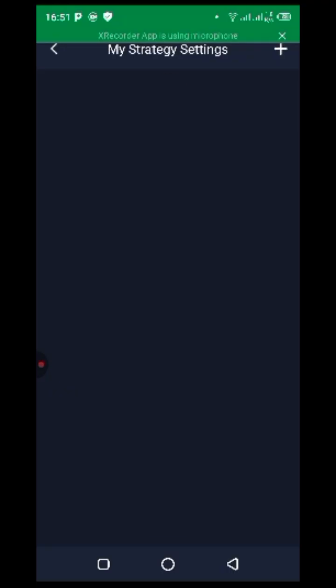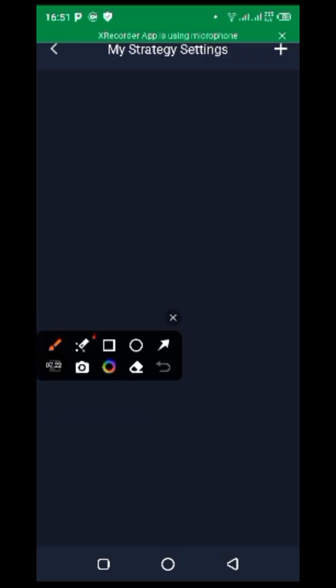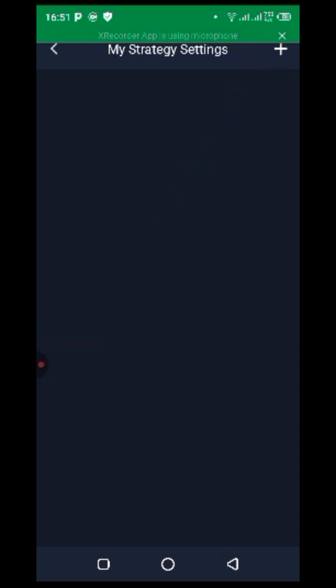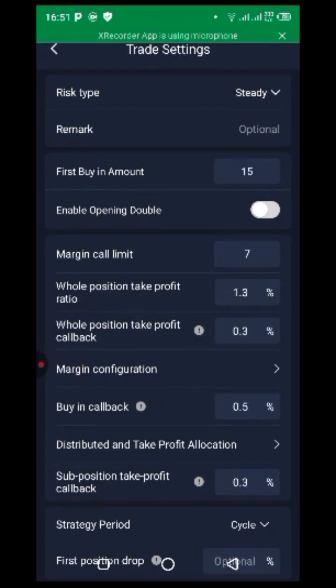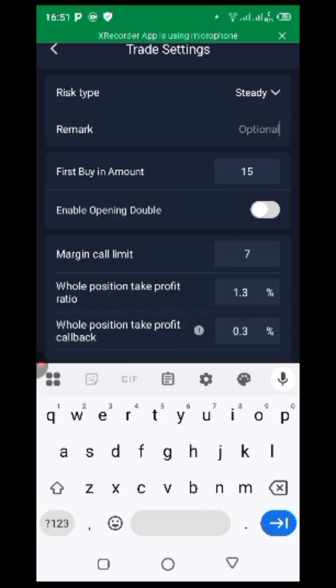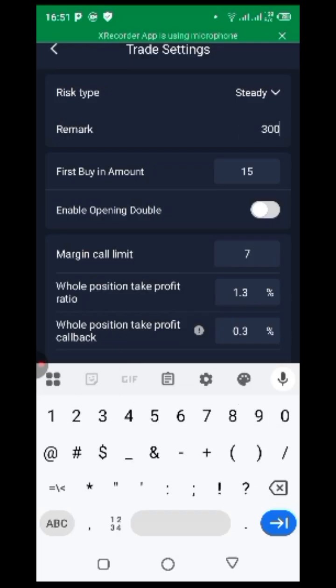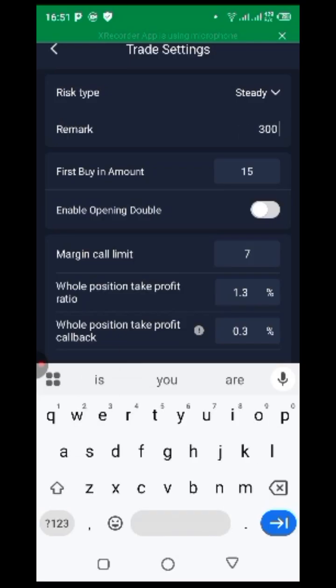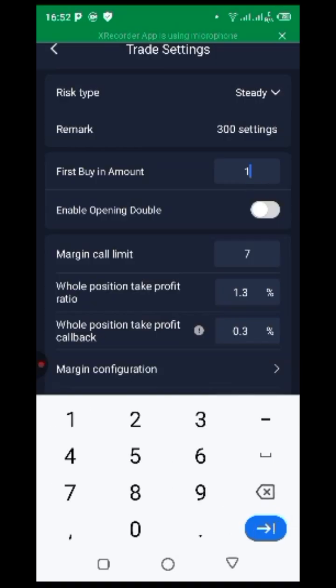If you don't have any strategy, you will find the words Add Strategy; add it now. But in this case, since we have already added our strategies, we tap on the plus sign. We are required to add a strategy. Then we name our strategy. We are going to start with $300, so you write 300 settings. Our first buy-in is $100.